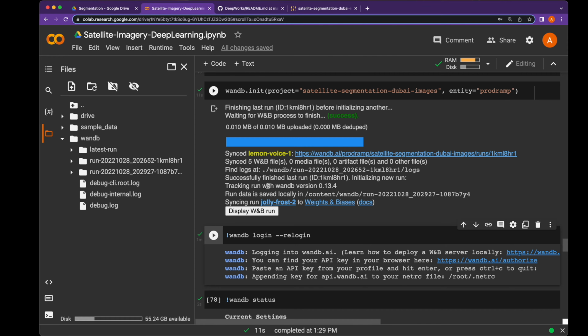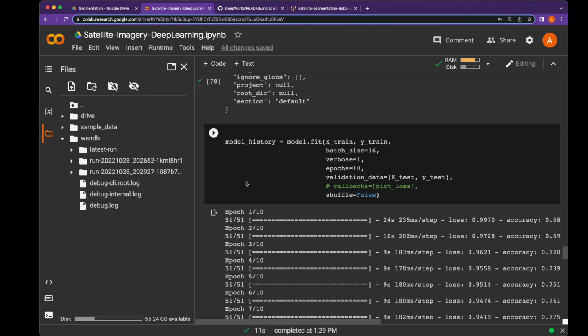So the connection is there. Now we need to connect the weights and bias callback with our runtime. So this is the callback. And if you remember in part 2 of our tutorial, we used the callback method to connect with local debugging. But now we are not performing local debugging.